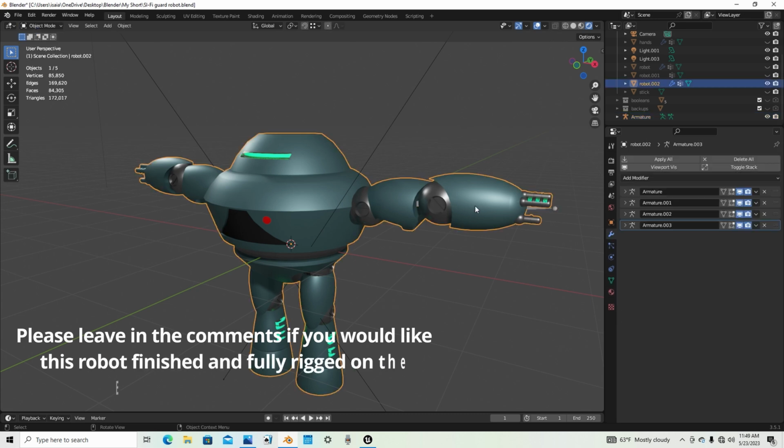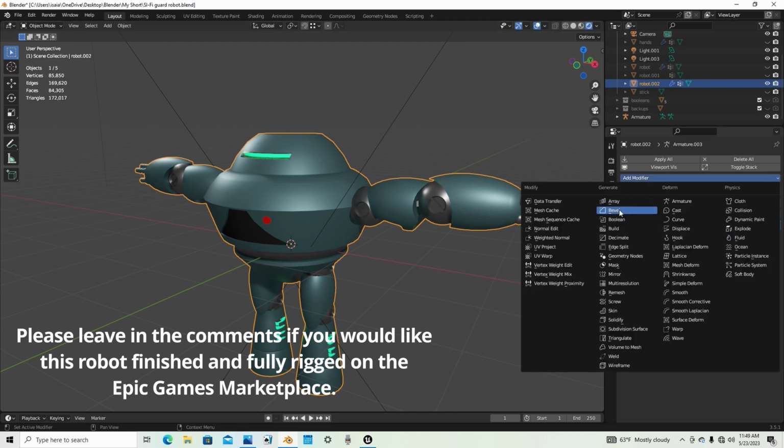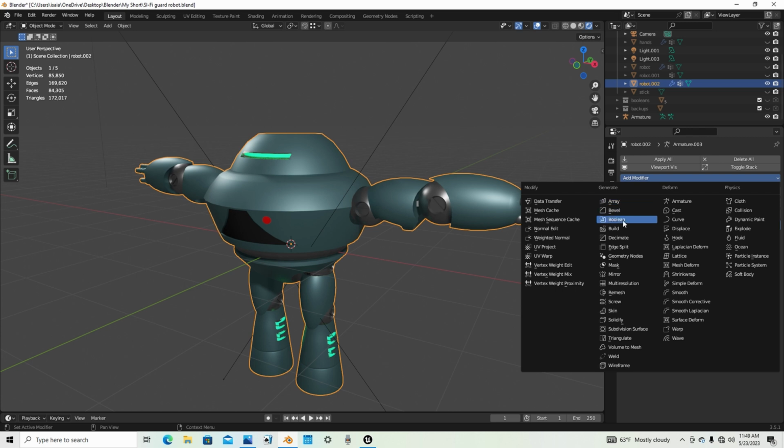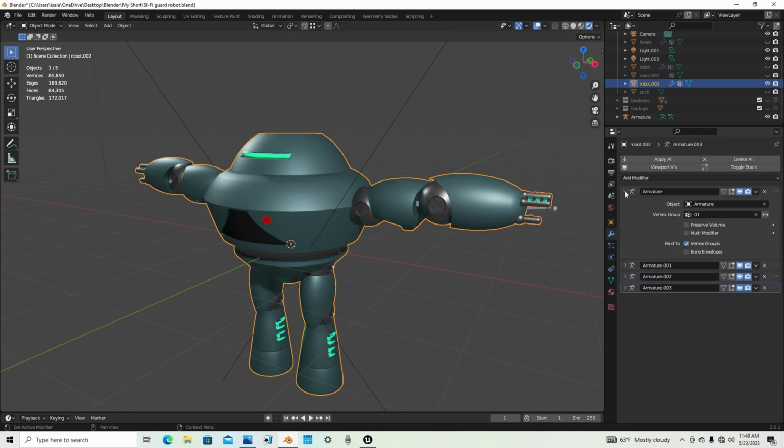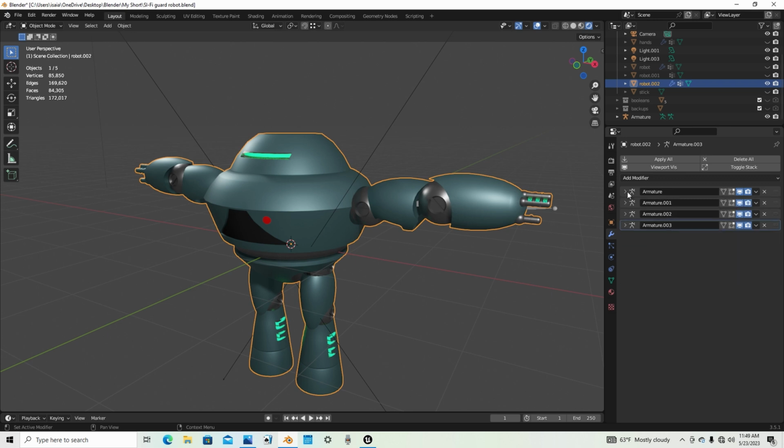So one thing to start with is to make sure and apply your modifiers like booleans, bevels, arrays, subdivision surface modifiers, curves, just all that stuff, except armature modifiers. Do not apply those. You do not want to do that.